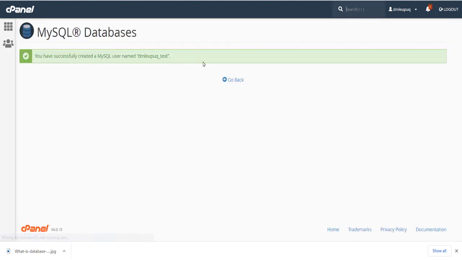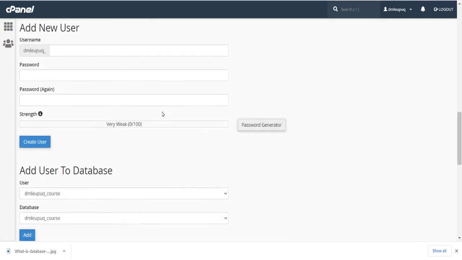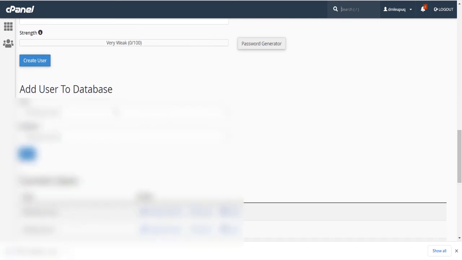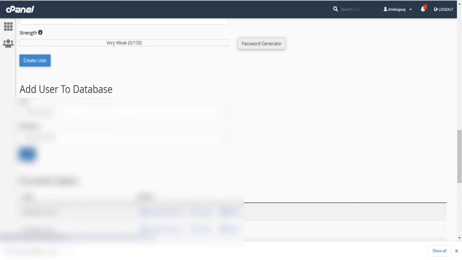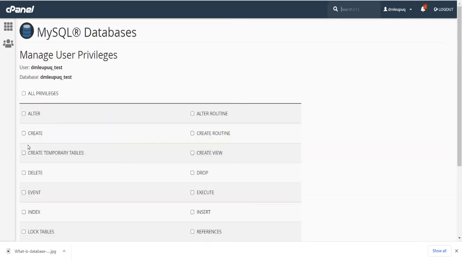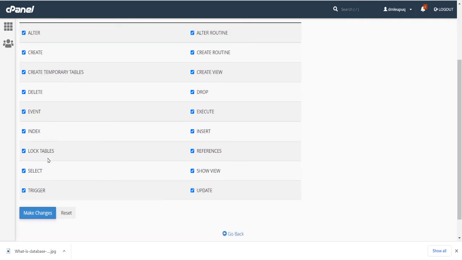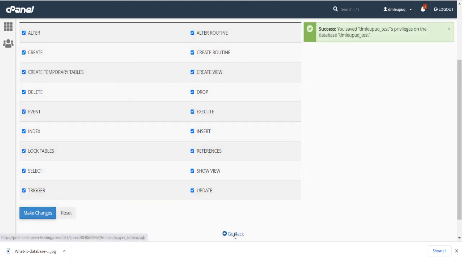So the username is created. Now what you need to do is give rights to your user, what part of the database they can access. So you have to click the database and the user, and just add. Once you click add, it asks what kind of access they have. If I give all privileges, they can edit, alter, delete, event, index, select. So by default you have to do all these things. If you skip anything you will have to give it again. So just make changes and that's it, all done.